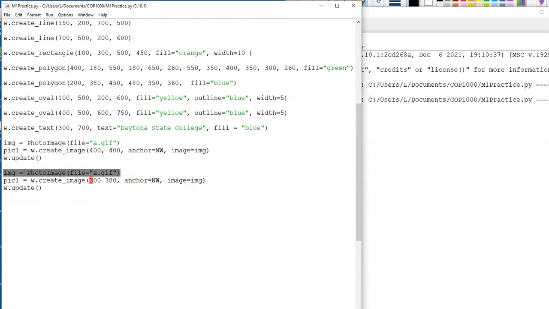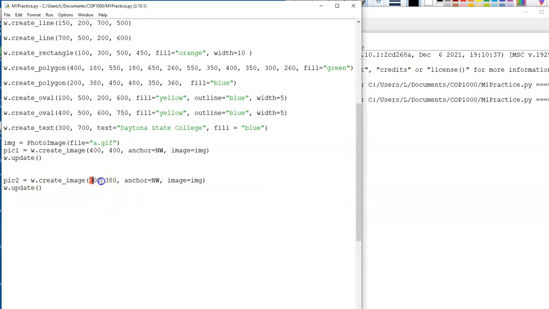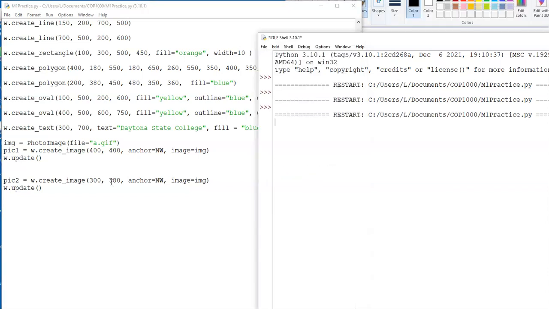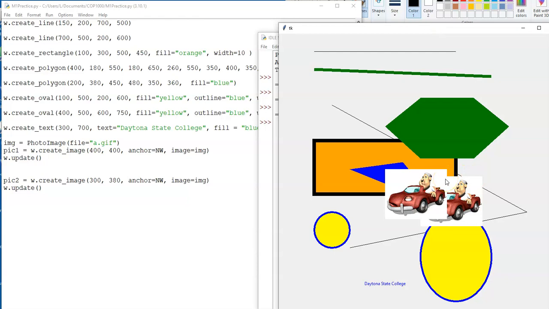Okay, I don't need this one here. Call this as pick 2. So syntax error. Yeah, I missed a comma here, right? Missed a comma. So you can see I have 2 pictures here now. Look at that. If I know how to add 2 pictures, I can add as many pictures as I want.